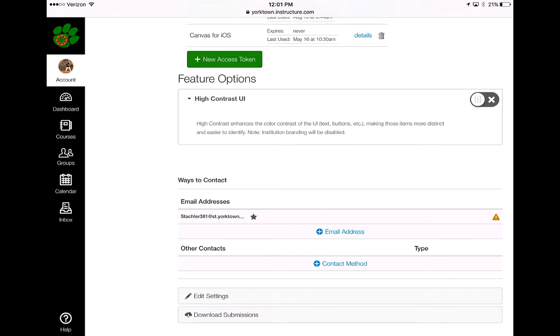You will get Canvas notifications through your email, and your email should be installed on your iPad. Someone should have walked you through that process. If not, you need to let someone in your school office know, and they can help you. But also, you can set up other contact methods like through text if you'd like.